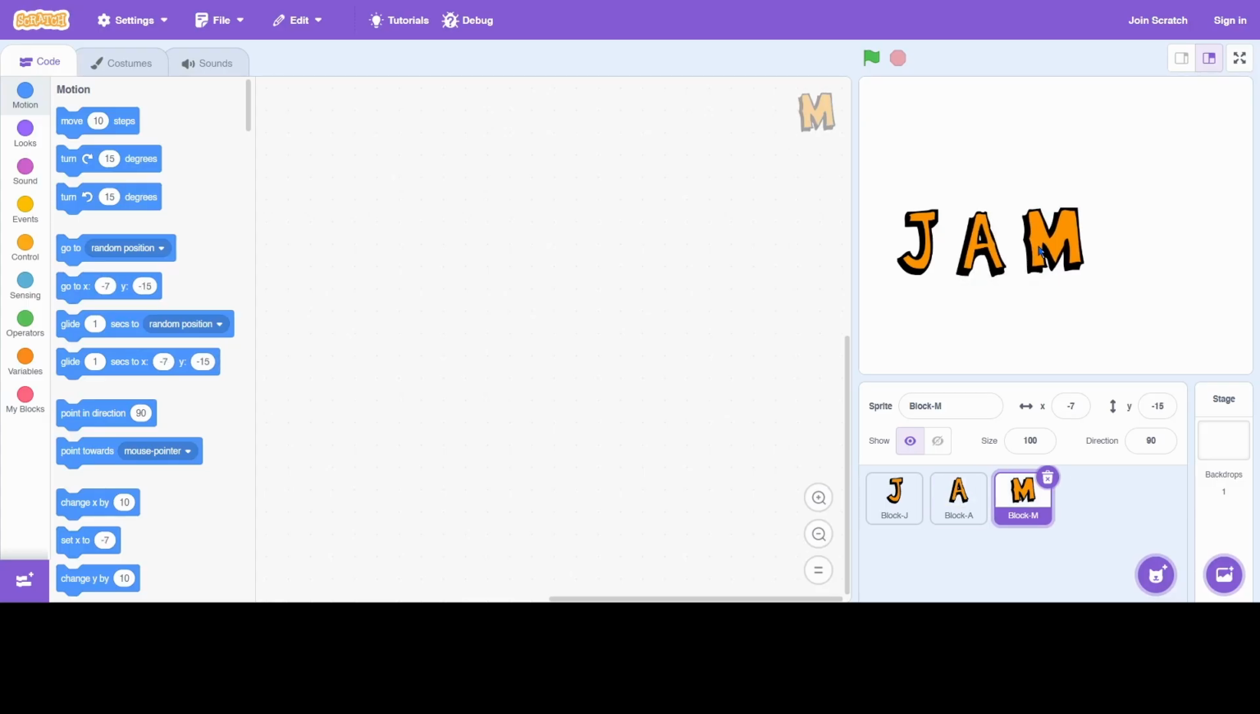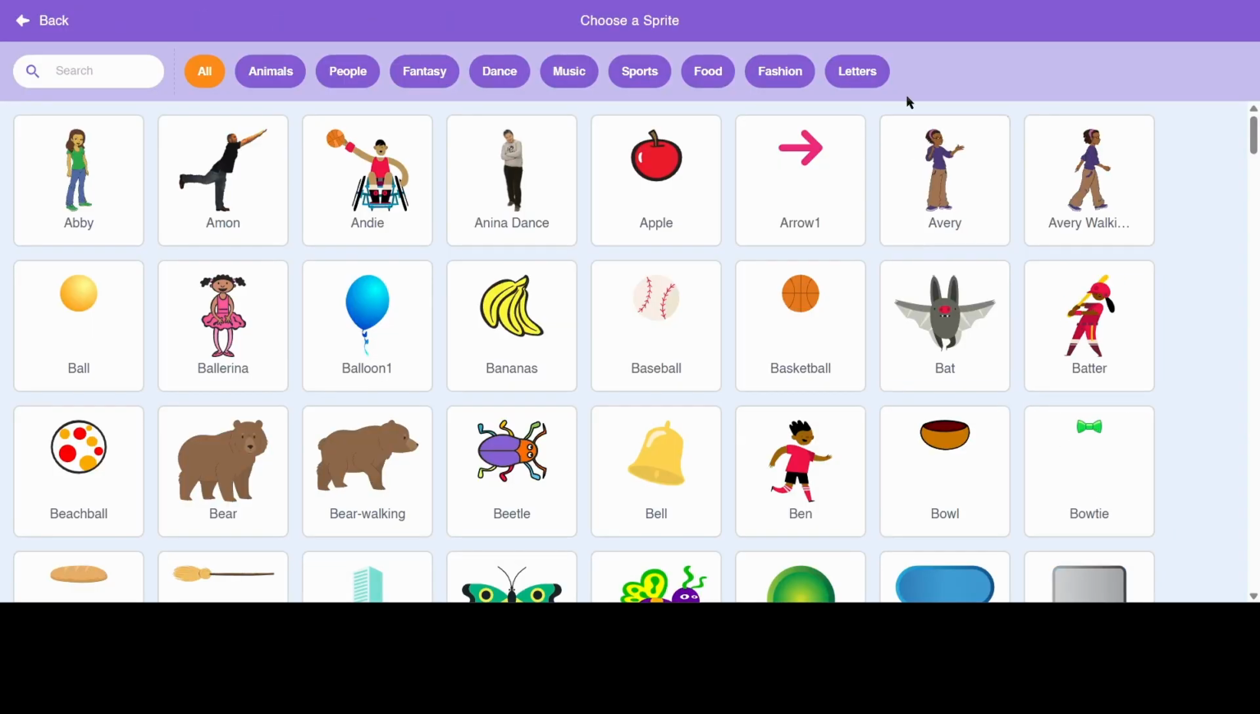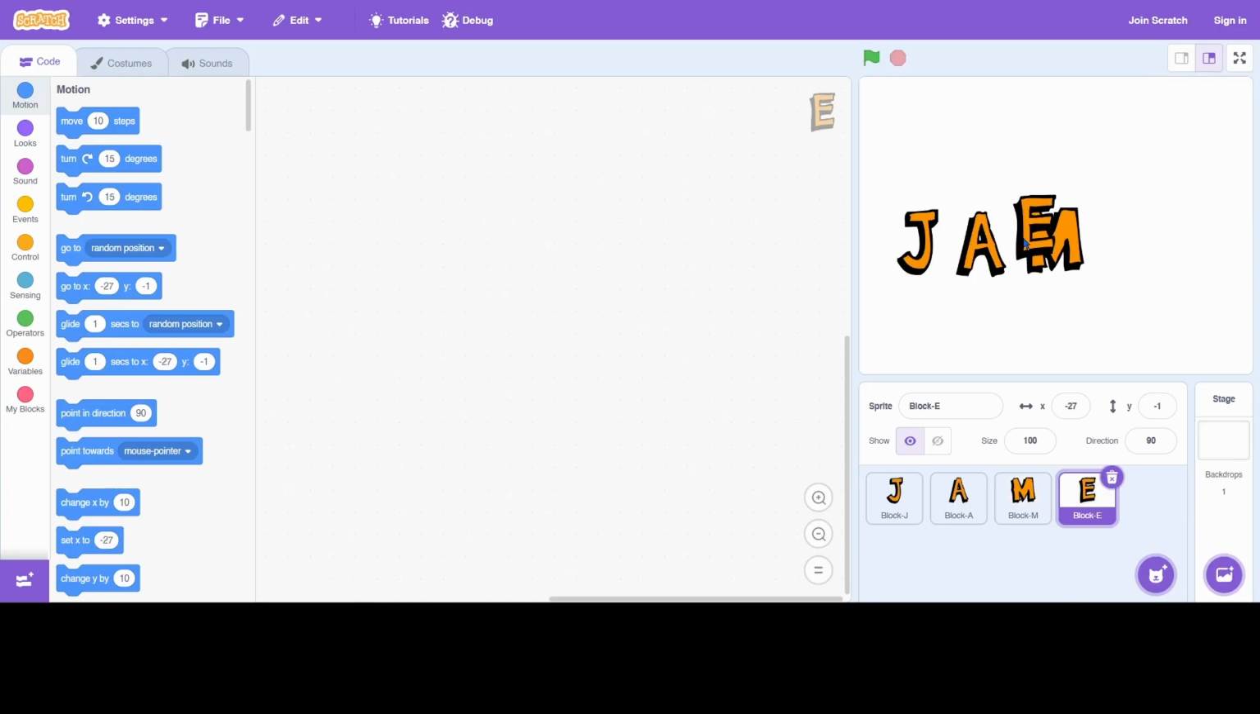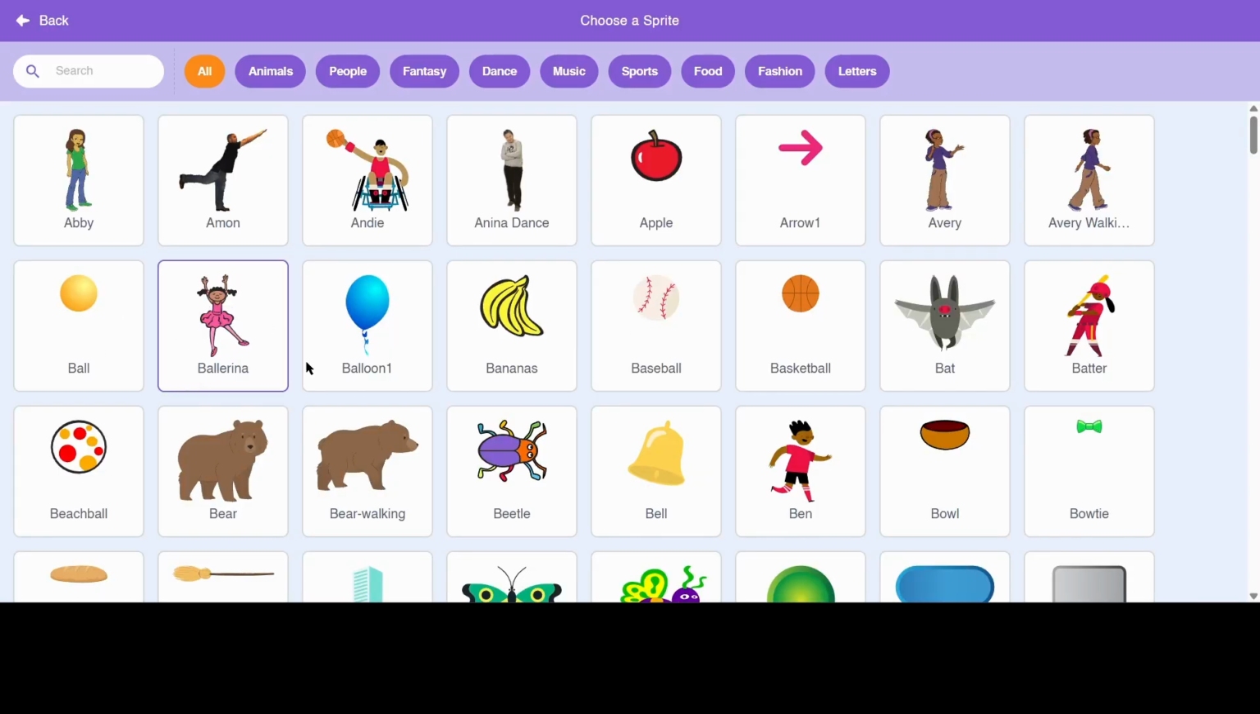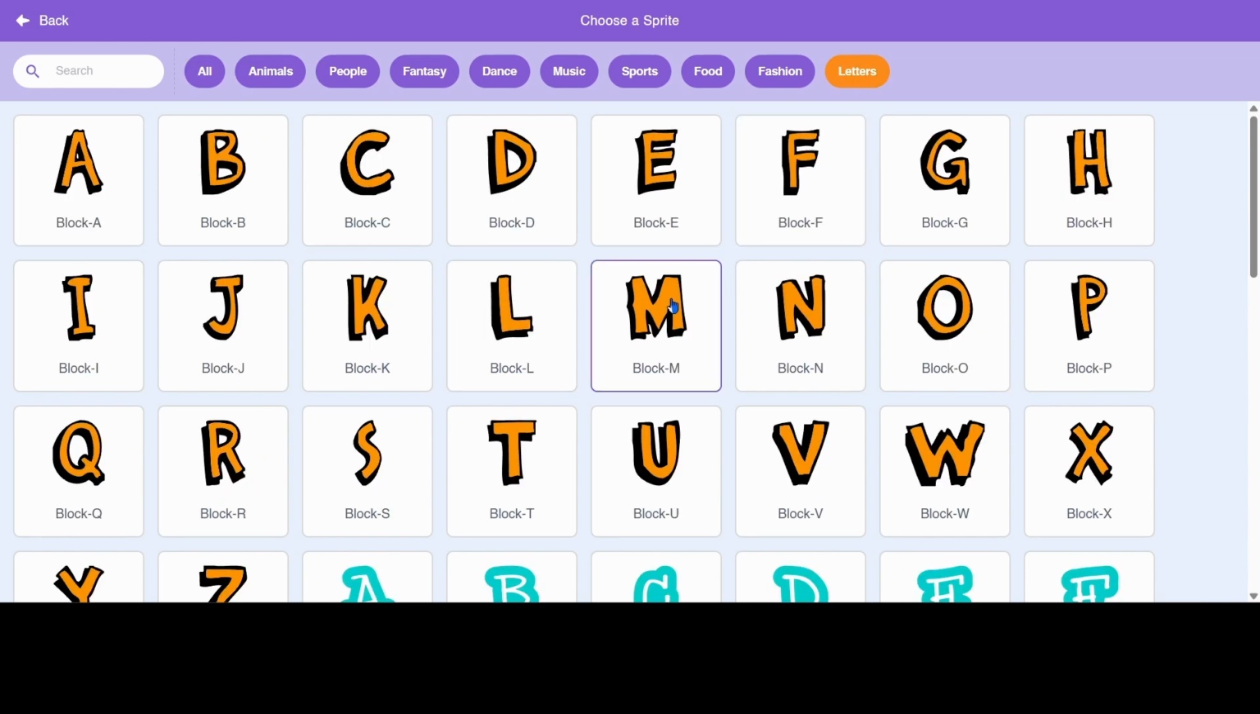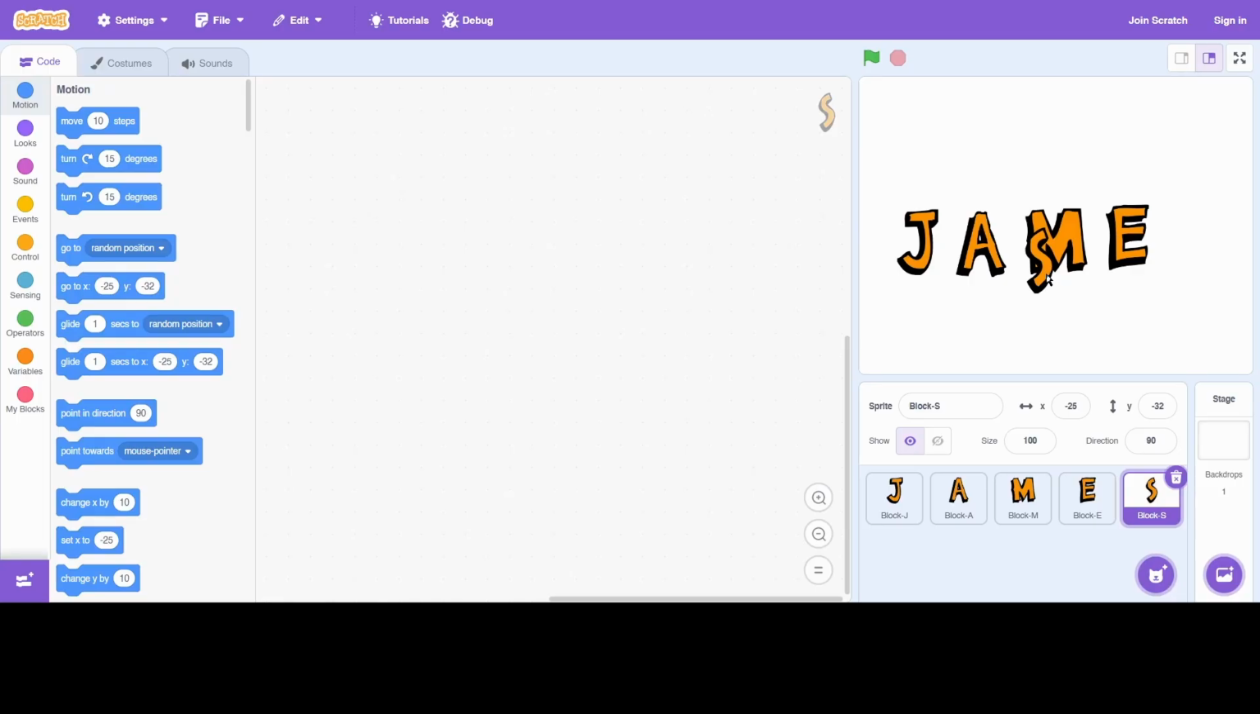And it's ideal if your name has 5 letters. If your name is shorter than 5 letters, you could add any one of these icons or sprites until you have a total of 5 sprites. If your name is 5 letters or more, you're good.